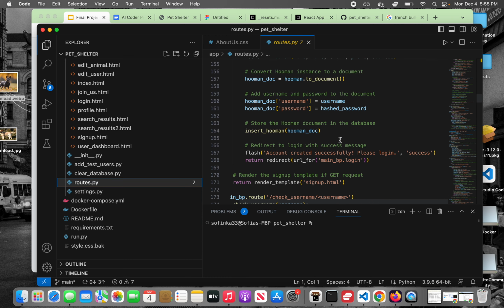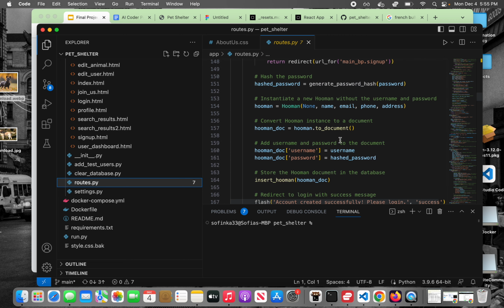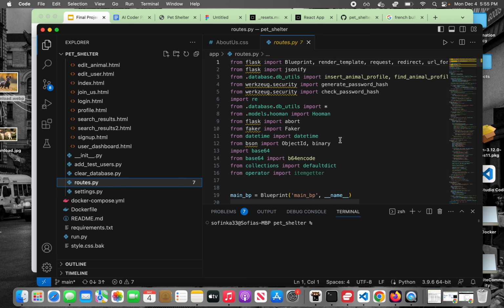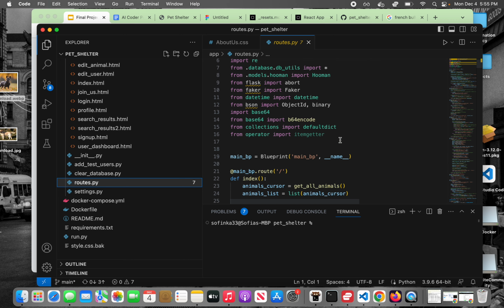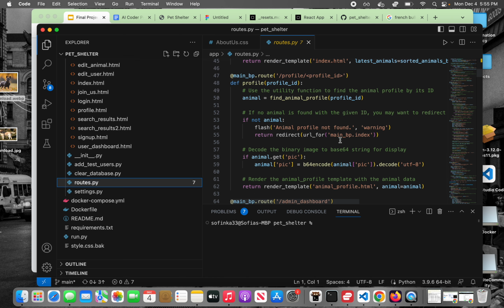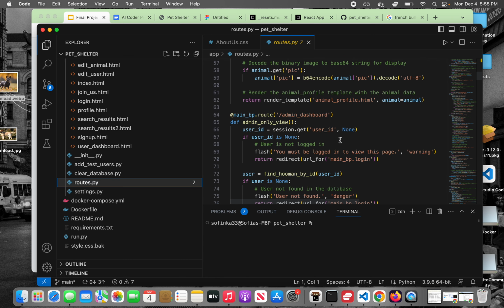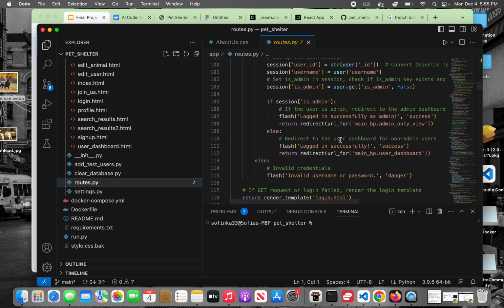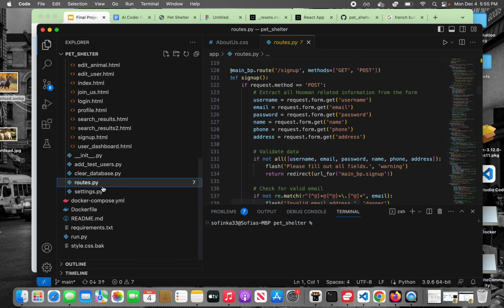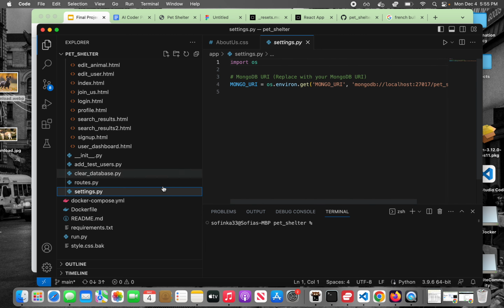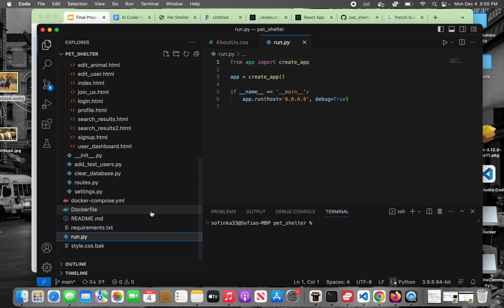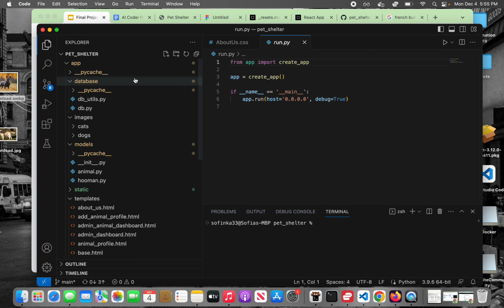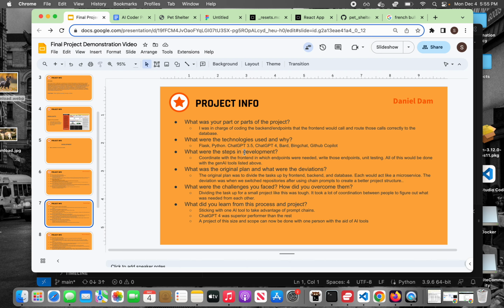Then the guys created routes here, let me go up, for the back end, for the profiles, as you can see. And then we have the settings file and run file. Okay, let me just go back to Daniel.